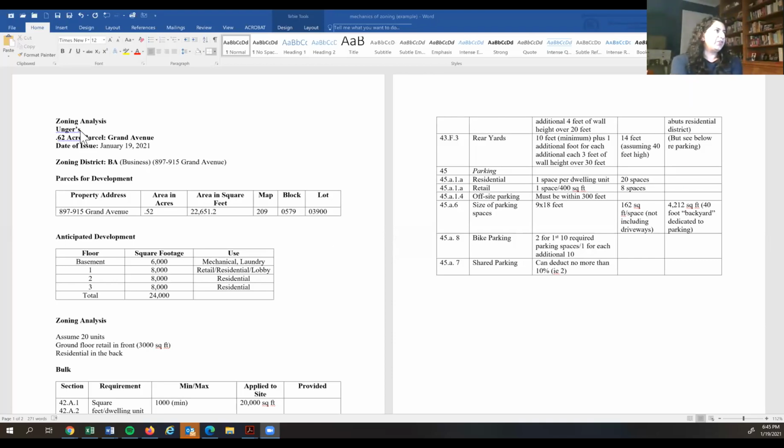So actually, what I've done here is I've gone through mostly the bulk provisions of the code. I've pulled up the property address, and like I said, you need to know the size of the lot, so I pulled that from the code. Then I've designed this hypothetical building that may or may not make any sense, which is about 20 units.